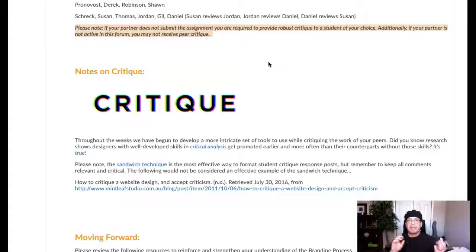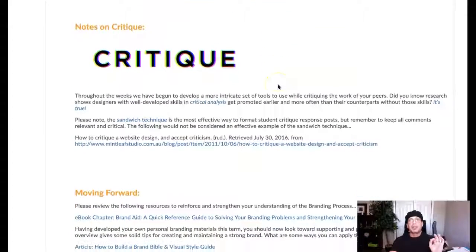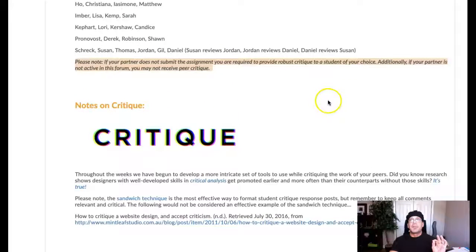So again, in summary there, here's your partner list. Get with your partner, try to decide a schedule for the week. Make sure your partner submits the work so that you can expeditiously submit your robust peer critique. If your partner hasn't submitted, get a hold of your partner. If we start getting through the week and your partner still hasn't submitted in the week 7 discussion for your websites, get with me and we'll start doing some reassigning, okay?